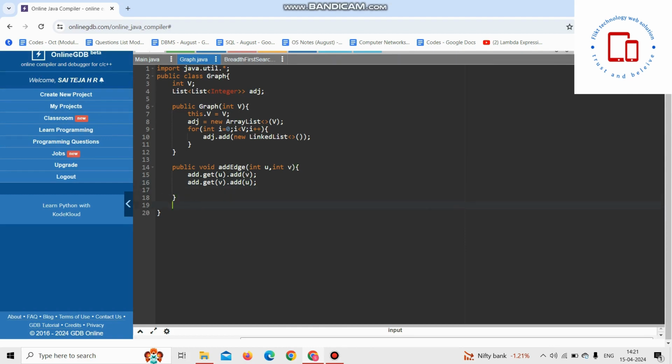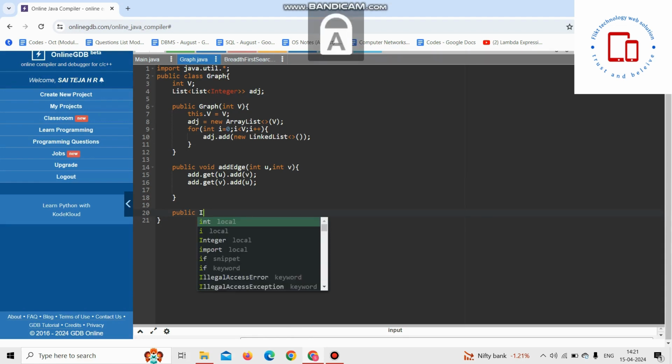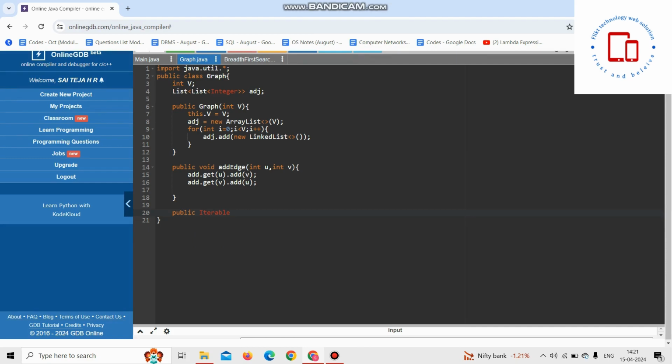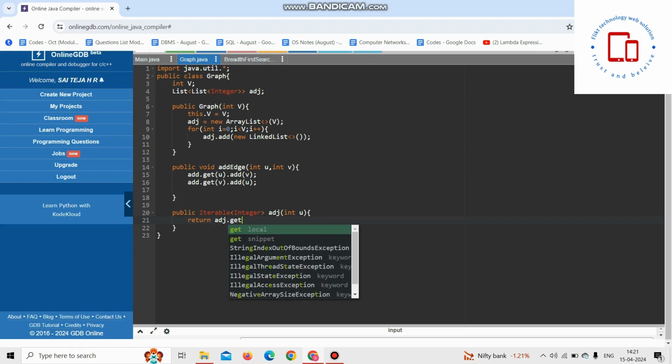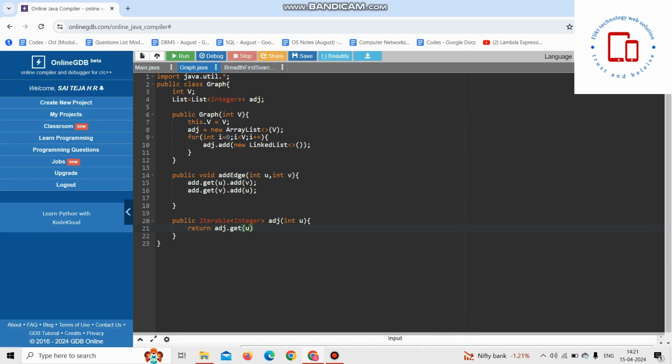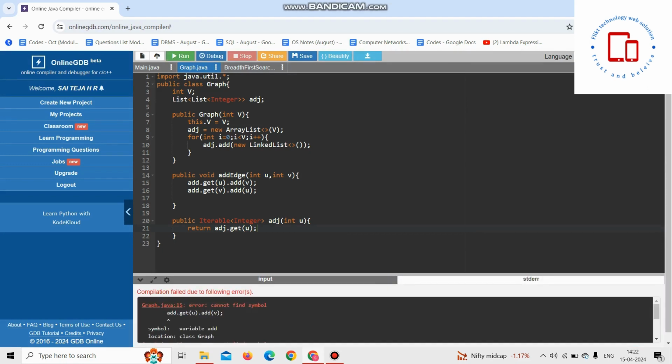Next we are going to create a function to get the adjacent vertices of a vertex: public Iterable of Integer getAdj of int u, return adj.get of u.